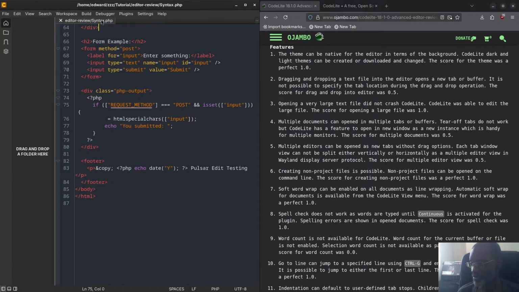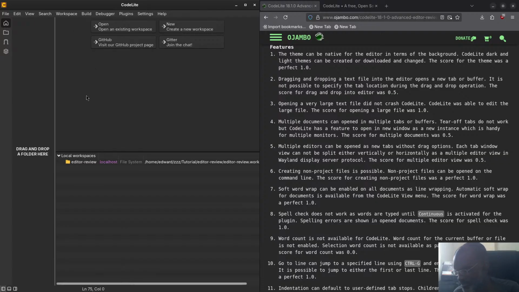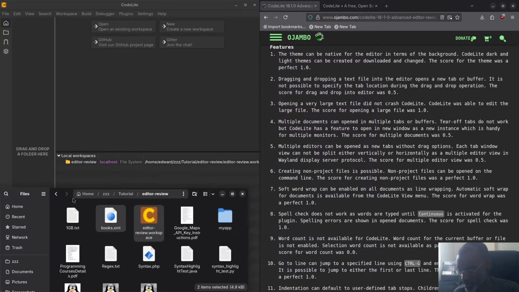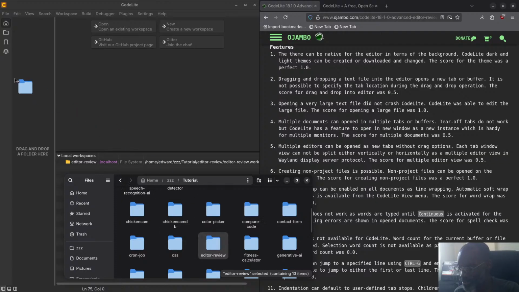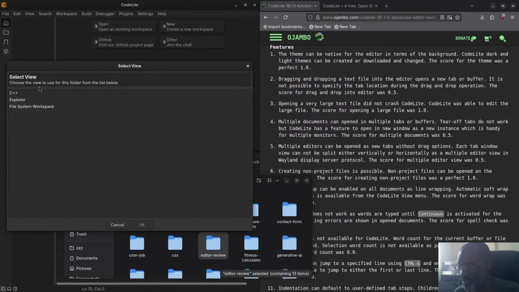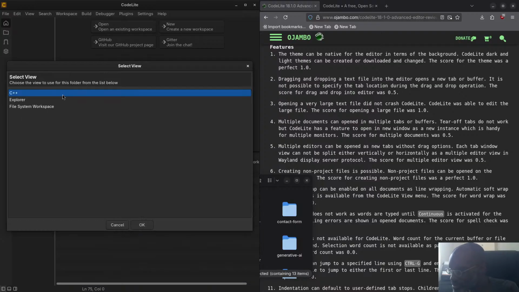It's so weird. I don't know. Yeah, it doesn't seem to want to work. Okay, whatever. I can drag a folder here, and I guess that will treat it as a project, which is perfectly fine. So I'm gonna go do that just to show you that it does work. Okay. So I'll just go out of here, and this is called the editor review. So I can drag it. It says drag it here. So that works. Then it says select a view, C++, whatever. I don't really care. I'll just say Explorer.